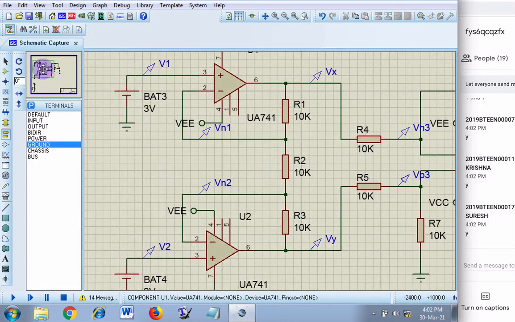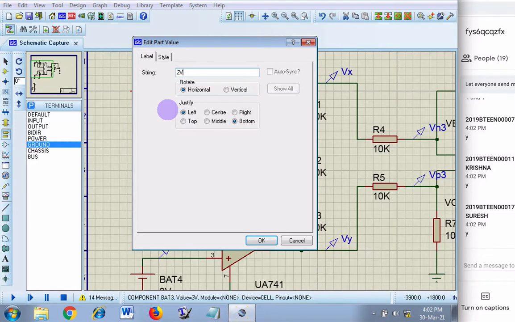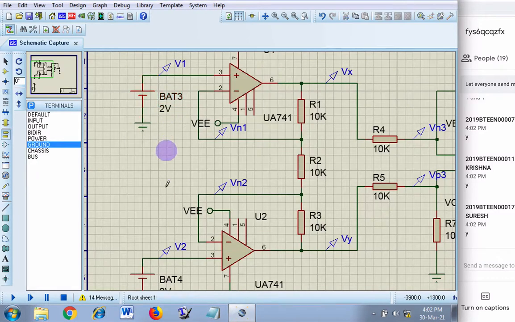Okay. So let us do it for equal voltages. So input is 2 volts here, V1, and V2 is also 2 volts. So Vx and Vy, will they be equal? Vx and Vy? What will be Vx and what will be Vy?